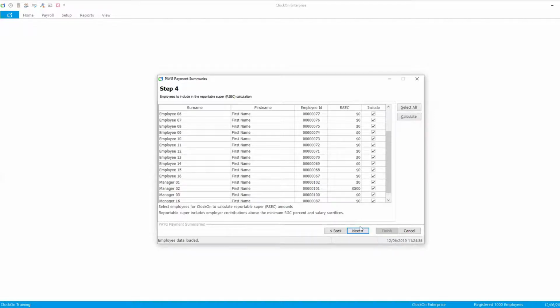Now, when you're submitting Single Touch Payroll, it does that calculation at the end of each payroll. So it is getting done there. How it was set up previously is it didn't actually calculate where that reportable super had to go until at this point.